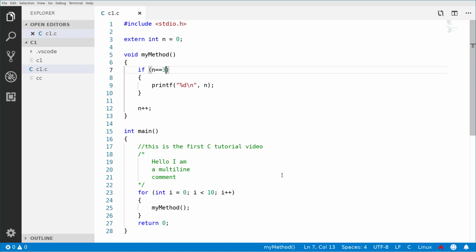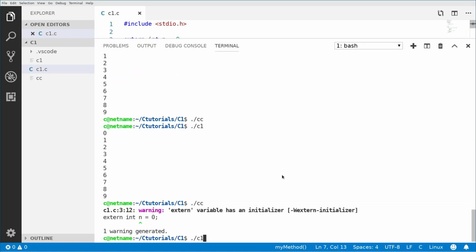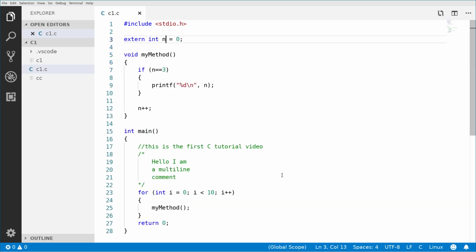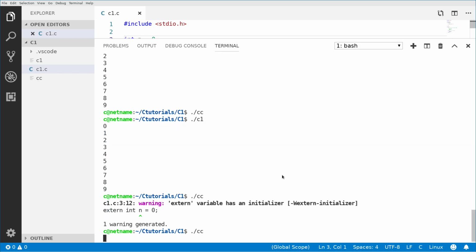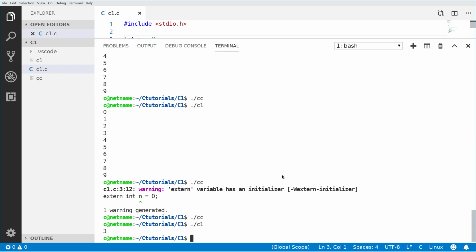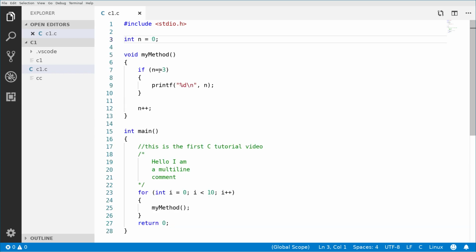Okay, so if I compile and run again, oh, extern variable, I forgot to delete the extern. Okay, so we go cc and c1, and I have 3, and it only prints the 3. So it is still running all of this, but it's not printing it. It's only printing the 3 when it's in state 3. Now, to check if a number is equal, we use two equal signs. If n is equal to 3, or if n is the same as 3.